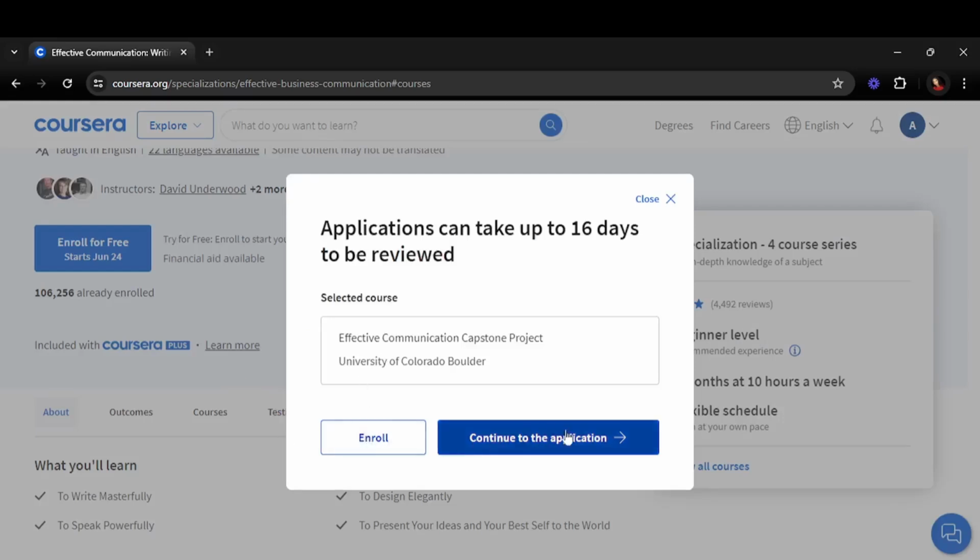Now you're going to go over to continue to application. Don't go to enroll. If you go to enroll, it means that you are telling them you have money to pay. Just go to continue. And the application can take up to 16 days to be reviewed. So you should start expecting their reply from 16 days upward. Okay. So let us click on continue to application.